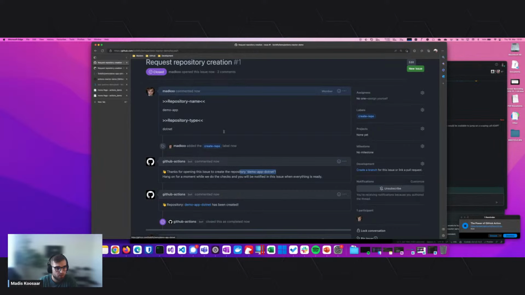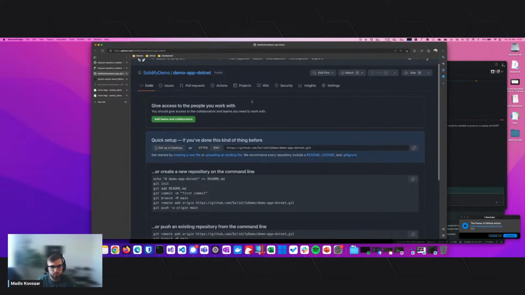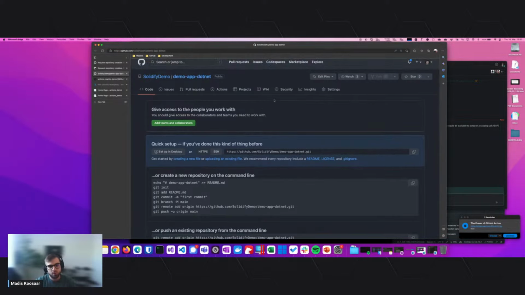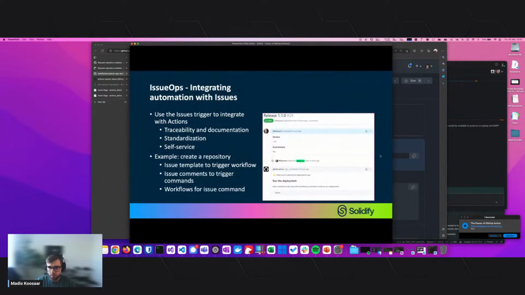So if I go there, I should have a new blank repository. And you can have a template repository as well that you will create then and so forth. But that's how you could use the issue forms to automate some work that is needed. I'm going to jump back into the slides.